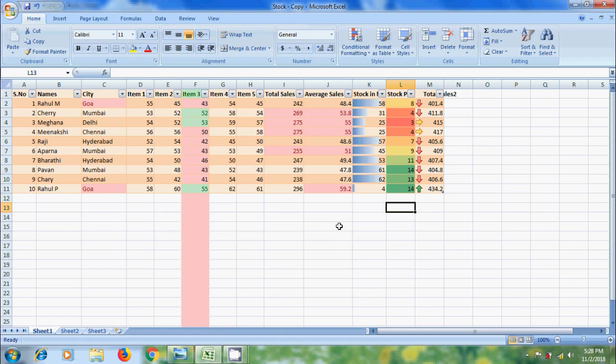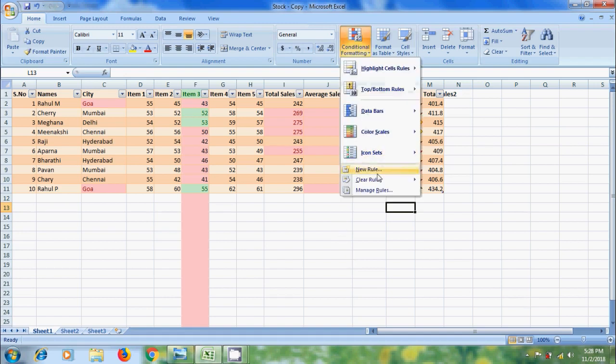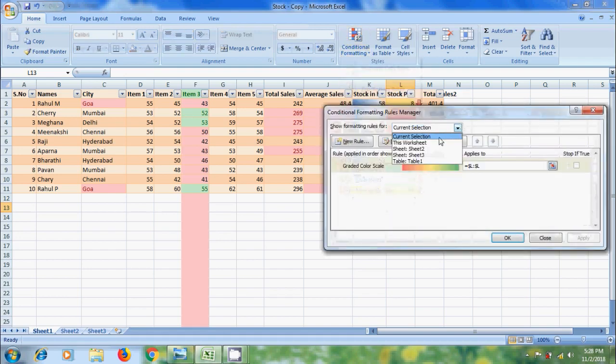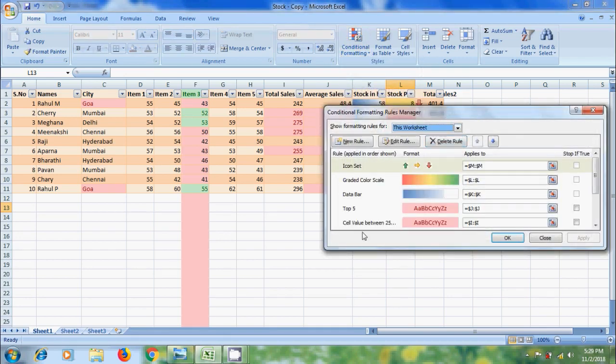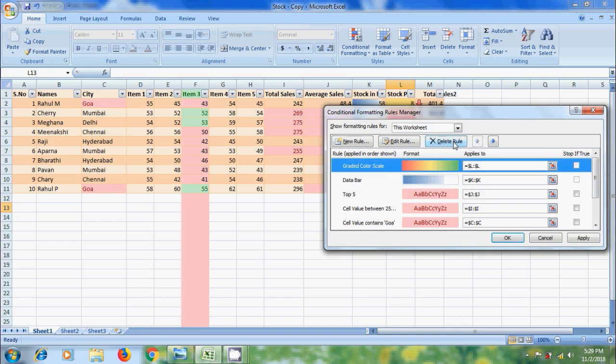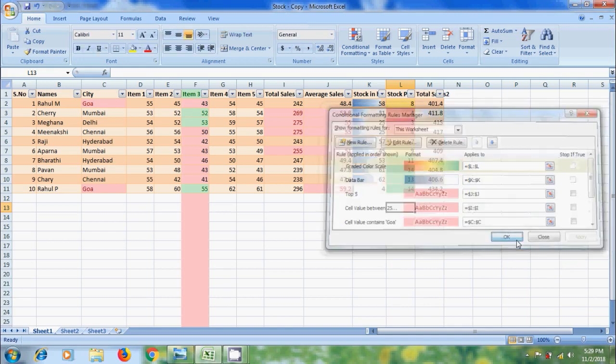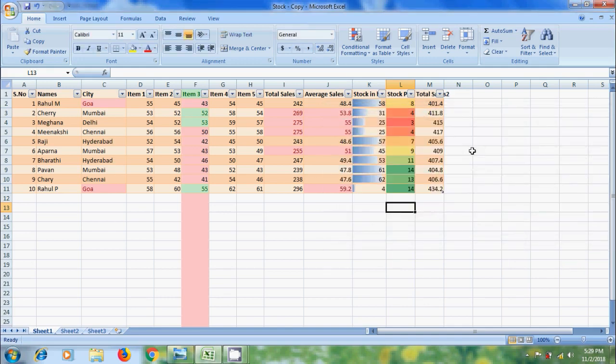And if you want to delete a rule, come to conditional formatting, select manage rules. In this, select this worksheet, and I want to delete icon set. Click on delete rule. Apply, OK. Then the icon set rule is removed from the worksheet.